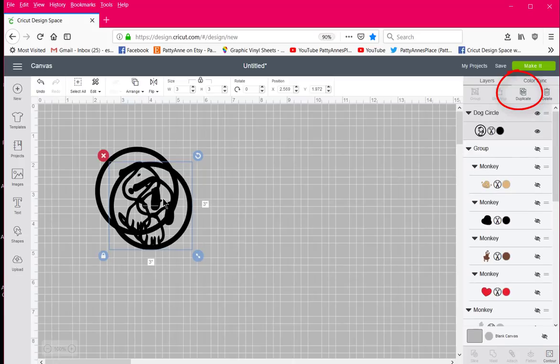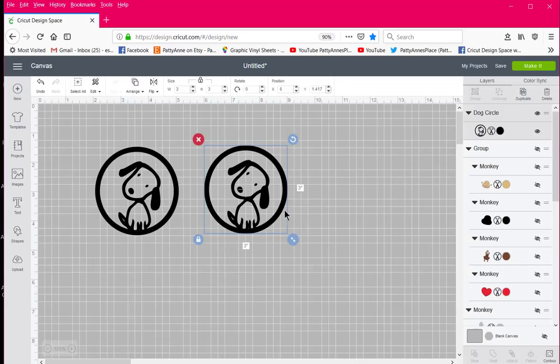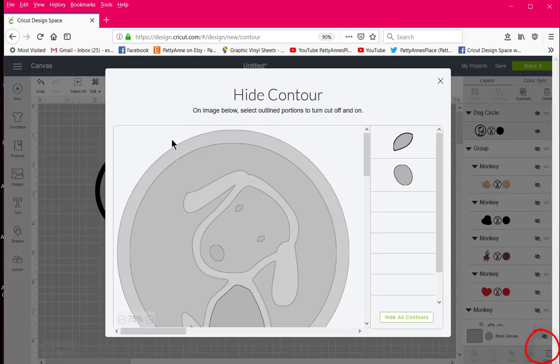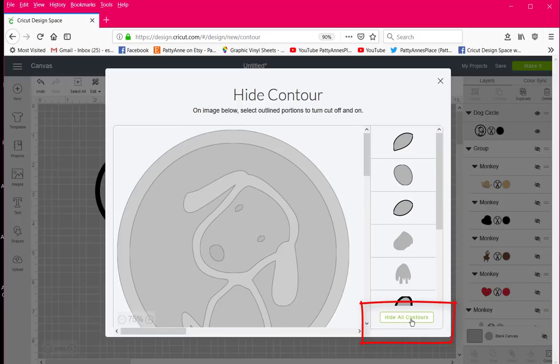And now y'all can find any tag at all in Cricut Design Space and practice this. So once I have two of them, it doesn't matter which one I take, but I'm going to highlight one of them by clicking on it. Notice it's highlighted over here in the layers panel. Then I'm going to come down to the lower right where it says contour and click on contour. And this shows me everything that's going to cut with this little puppy dog. Well, I'm going to click over here where it says hide all contours.